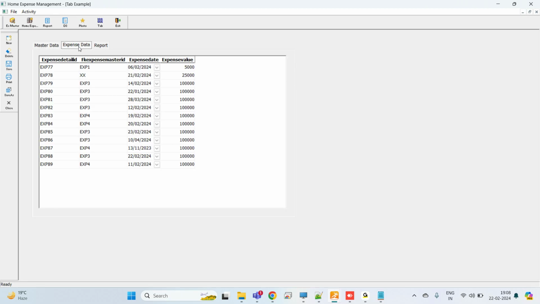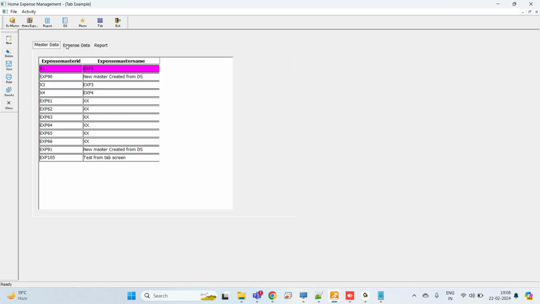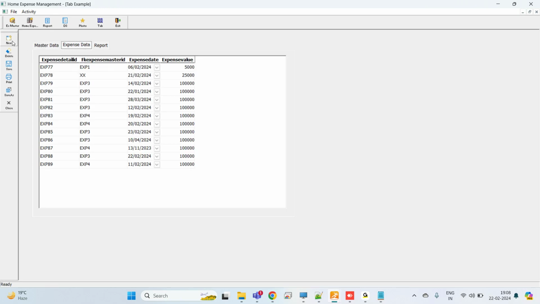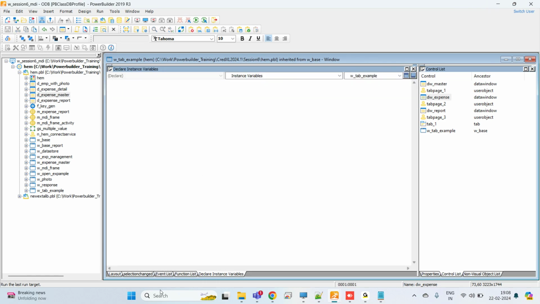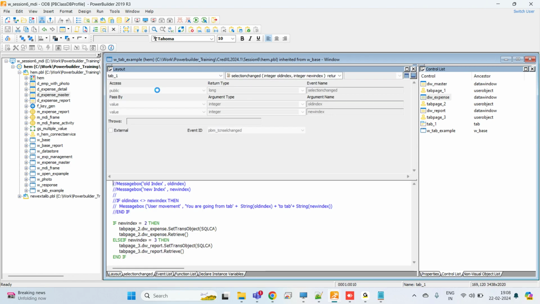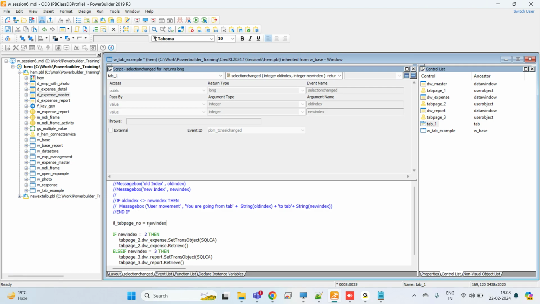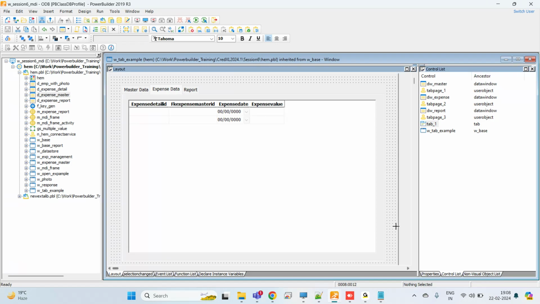You need to practice a lot. These buttons are common for all. So how can you identify where we are and what we need to do? For this you need to create an instance variable, il tab page number, and it's a long. Just set your number here when you do a selection change, equal to new index.